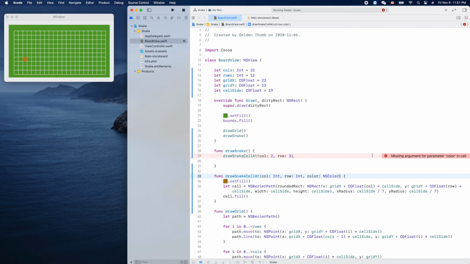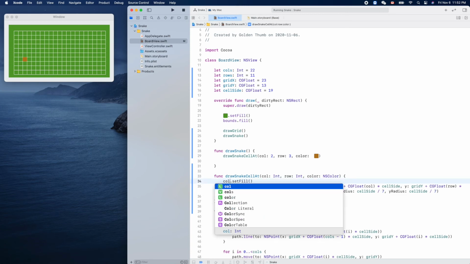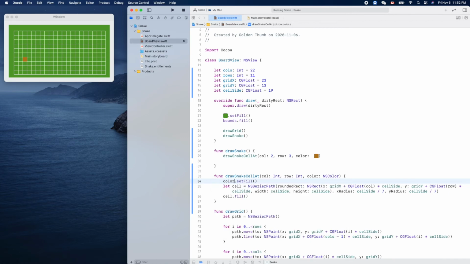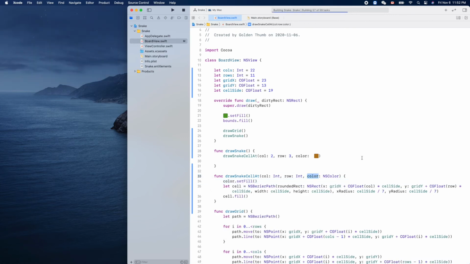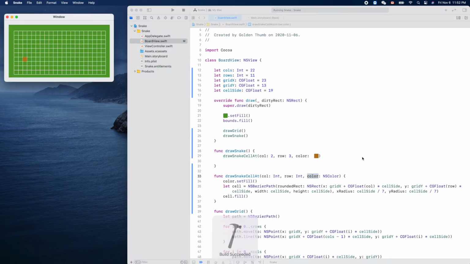So now it complains missing argument. Okay, fix. So now we can copy this guy and put it here, right? This is the color. And now what is this one? Delete. It should be our color, the third parameter. Alright, now if we run it, we get the same thing.